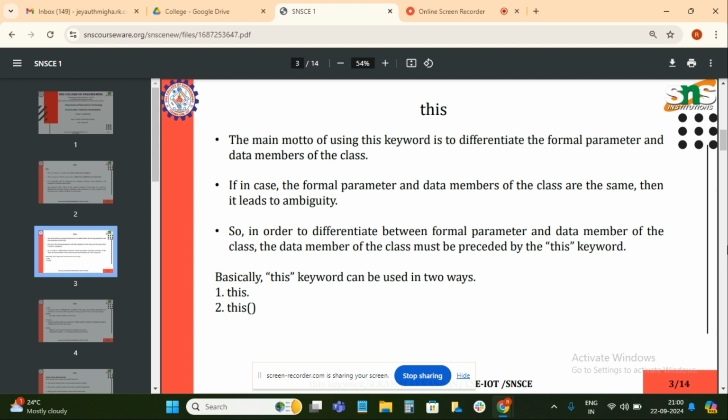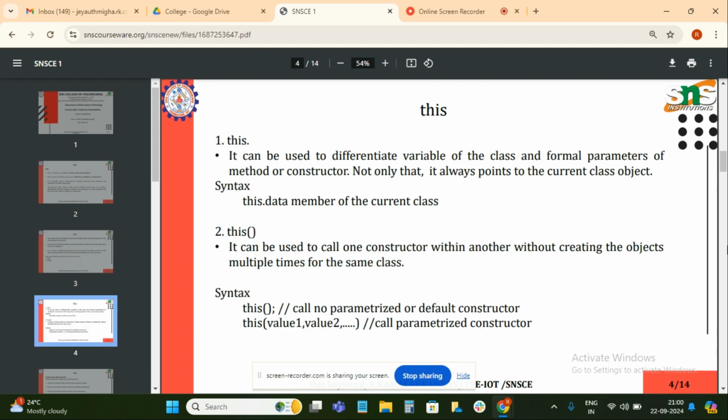Basically, the this keyword can be used in two ways: this, and this with open and close parentheses. The first, this, can be used to differentiate variables of the class and formal parameters of a method or constructor. Not only that, it always points to the current class object. Syntax: this, dot operator, data member of the current class.